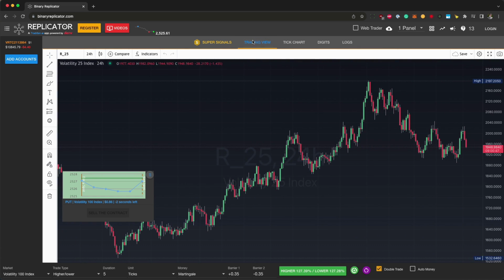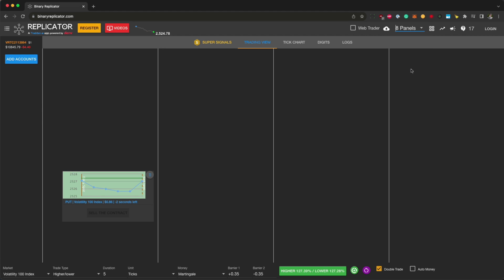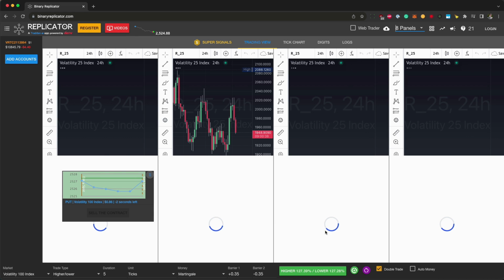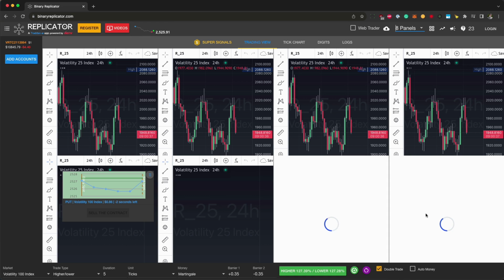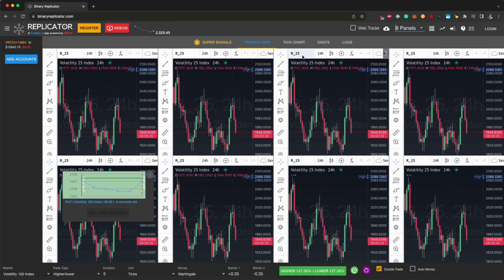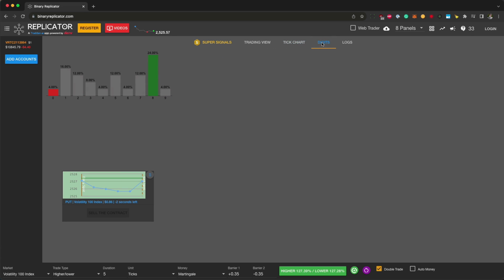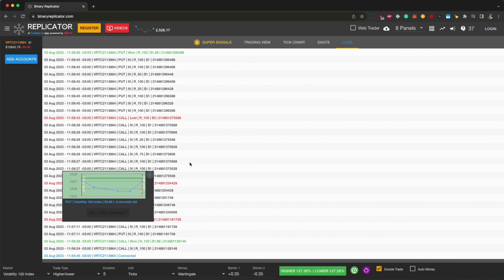You can select TradingView charts as a base for your trade. You can select up to 8 panels on the same page. You will find the tick chart page that displays the more detailed movement of the ticks, the digits tab with some statistics, and the logs, with all the information about the actions done in the system.